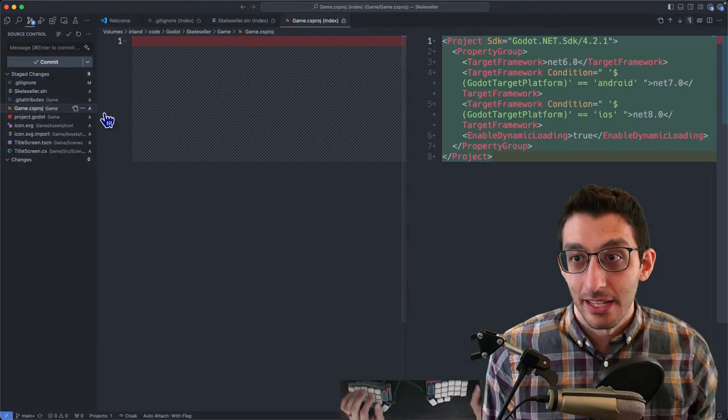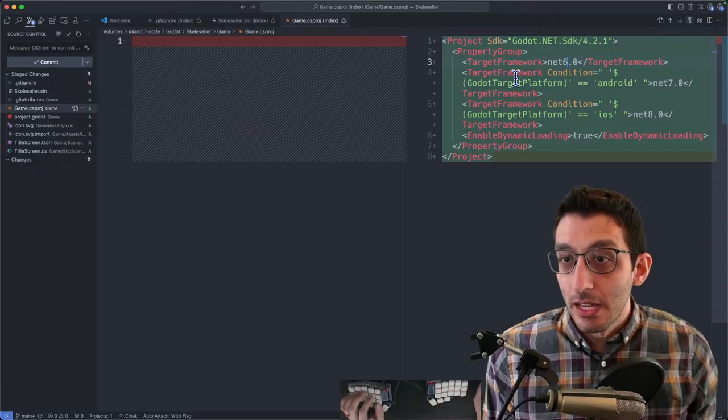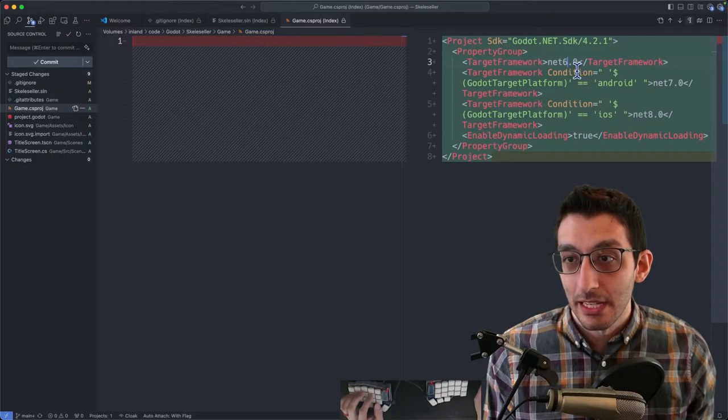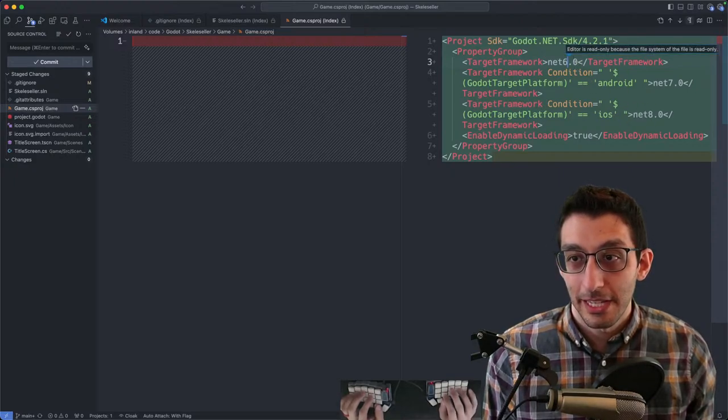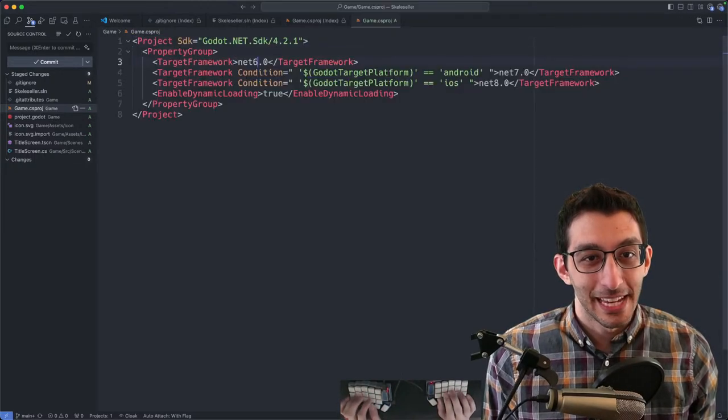.NET 6. Yeah, what should we use? 8, I guess? Oh, wait, what's this? Condition, if it's Android, use 7. If it's iOS, use 8. I don't know what that's about, but I think we need to change this so that we use 8 by default.